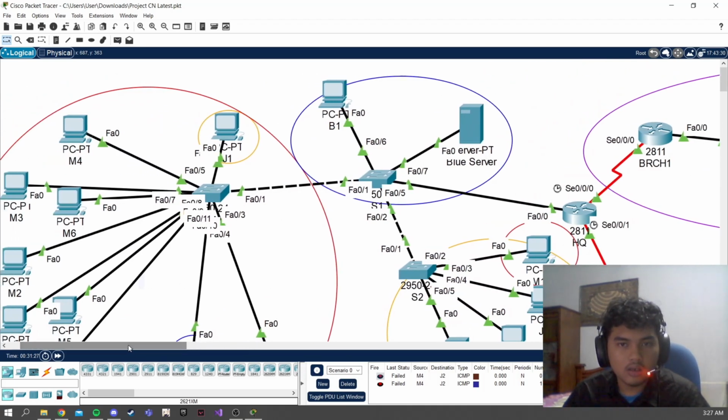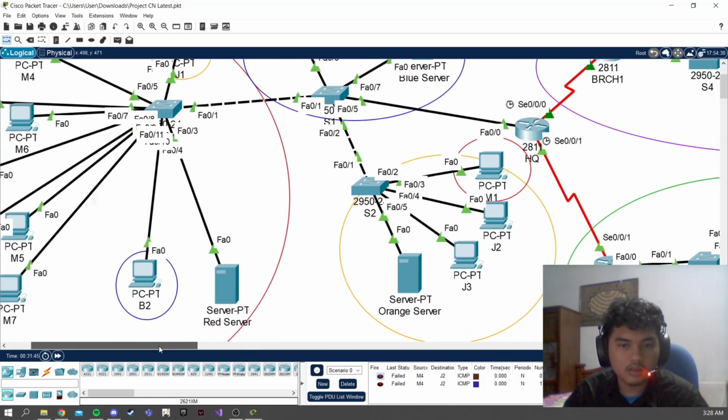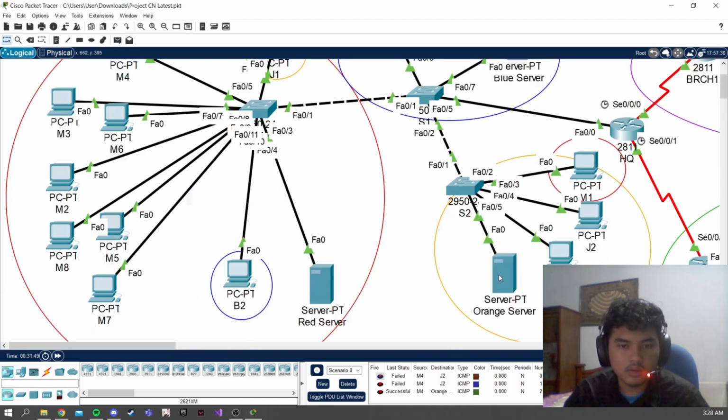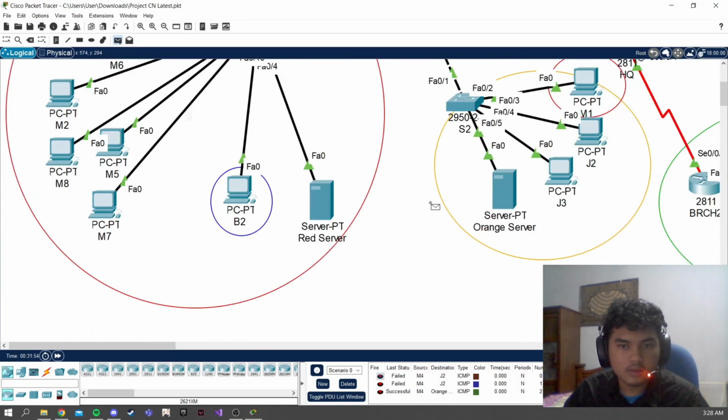and then the red VLAN and blue VLAN can only communicate between themselves in their own VLAN, and can only communicate with the orange server. Okay, so M4 to orange server, we get a successful ping, and then from B1 to orange server, we also get a successful ping. Okay.